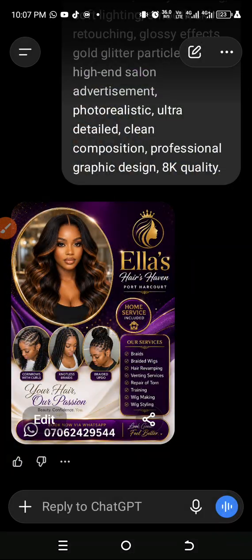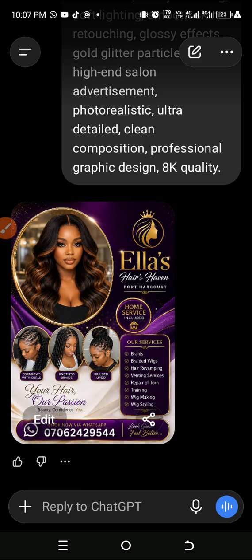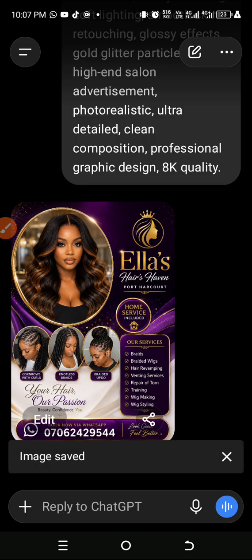Okay, so now let me save it to my gallery. You can long press on it and click on save, or you can just click on the download button on the side.